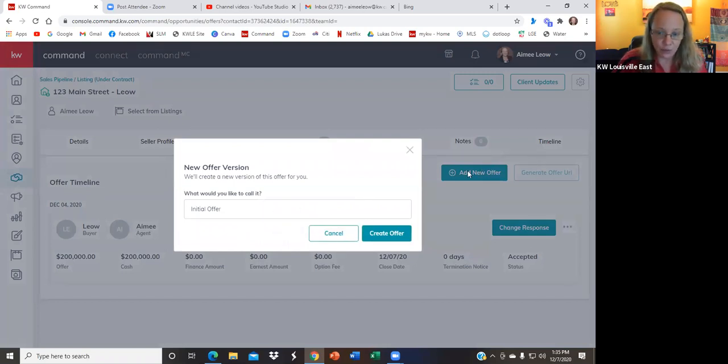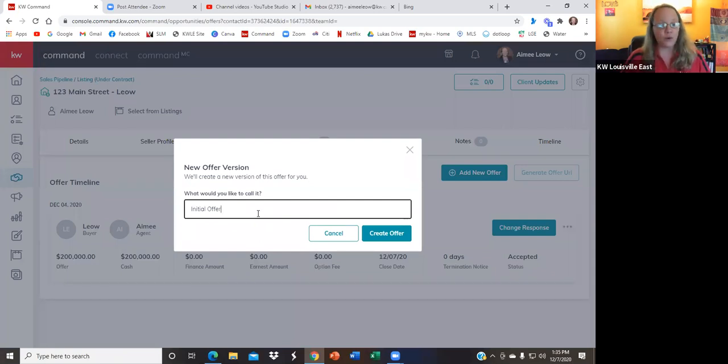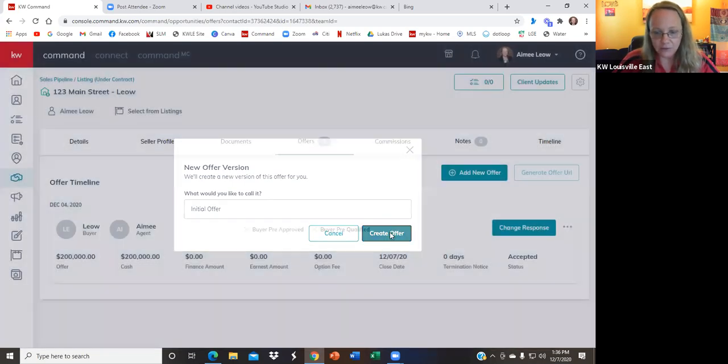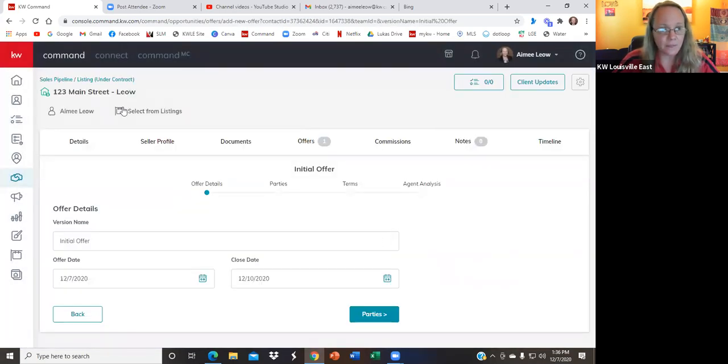I clicked the blue button there, add new offer, and you can name this whatever you like. You could say initial offer, or, if you are working on a listing, you could put offer and then the selling agent's name, if that helps you keep them straight. You can name them whatever you like; that's just for you. So I'm going to call it initial offer, and I'm going to hit create offer.